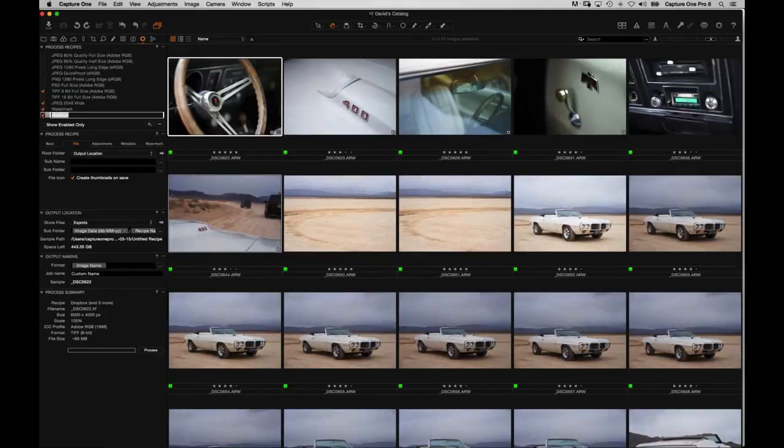Oh, David says, why import JPEG? Because Fuji JPEGs are brilliant. That's right, actually, they are extremely, extremely good.